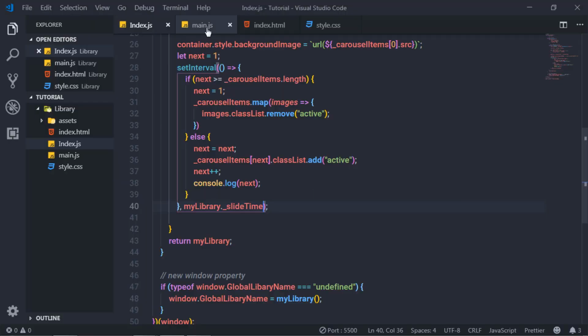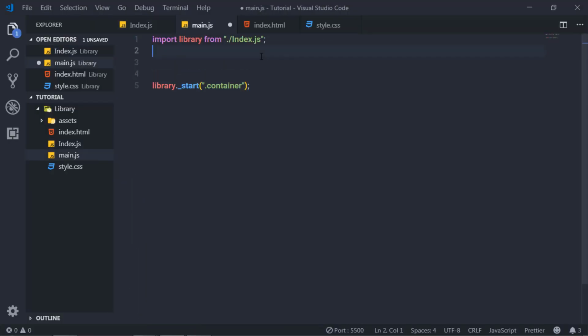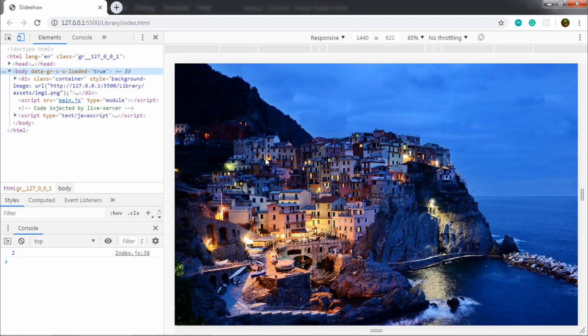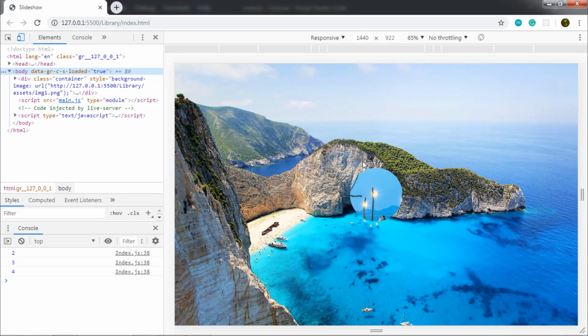So what you need to do is you just need to open the main.js file, just specify library dot slide time is equal to, and then specify the millisecond. So I'm going to just specify here 1000. Save the changes, and you can see the time of this slideshow is changed.